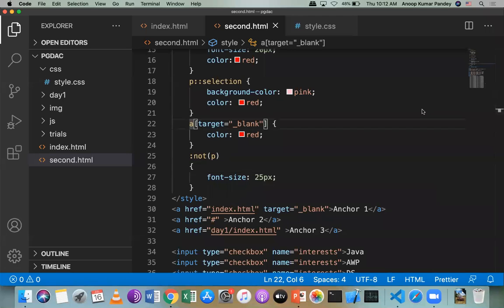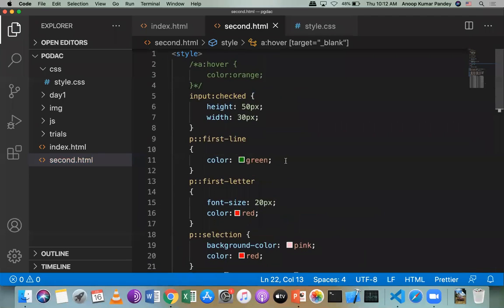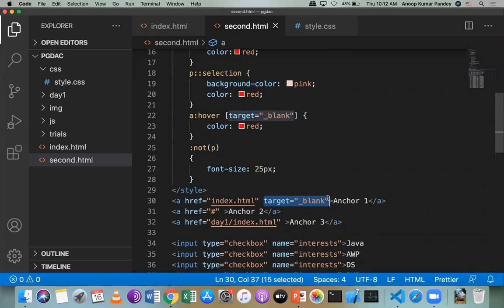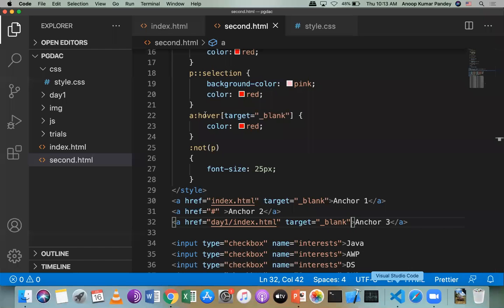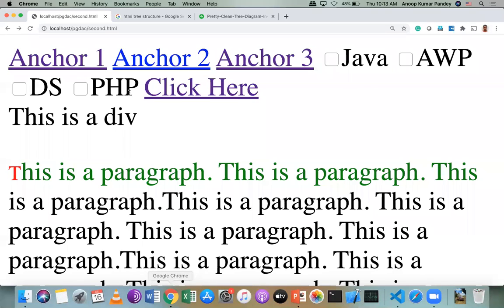So suppose, let us see if this works. So we have two anchors with target blank. So did you see this? I used a combination of pseudo class and the property. So what was written is that target is blank, it is fine, but also we should hover on the link, then only color will be red. So it is using a combination of two. Now see, for the second one the color is not changing because target is not blank, but the third one and the first one it is changing.